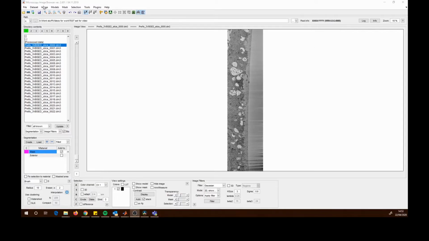The first step I'll try here is a contrast normalization. For that, you want to go into Image, then Contrast, Normalize Layers, then Z-Stack.